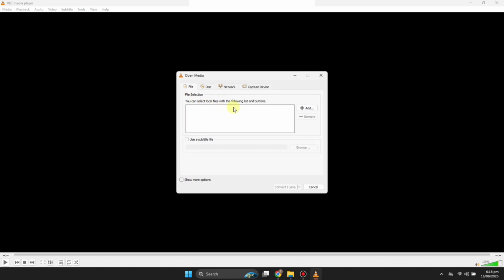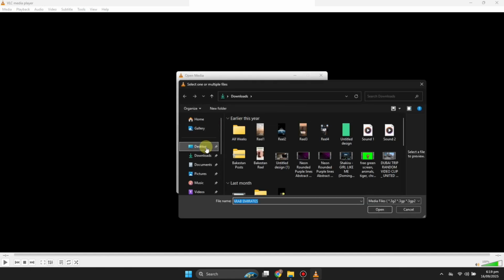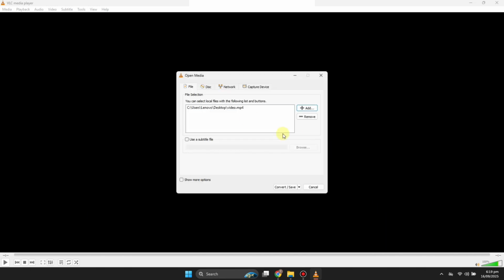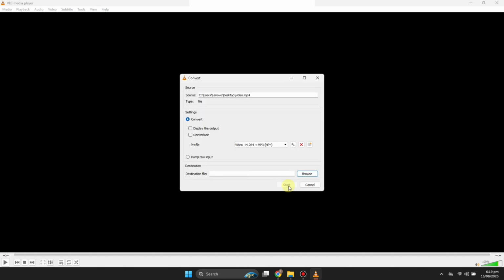Then you have to click on this option and then click on this option, convert. Once you get there, you will see this window open and now you have to simply select the video that you want to compress. Once you have selected it, at the bottom you will see the option for convert. You have to click onto it and after that this window will open.